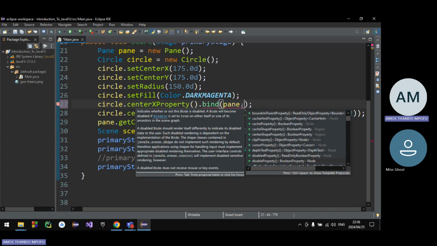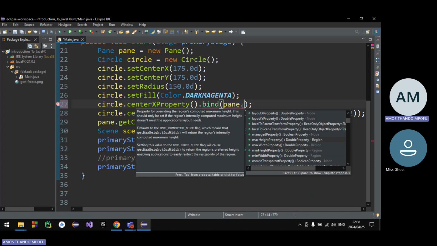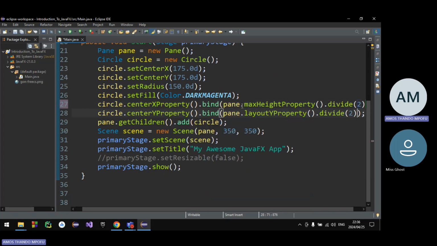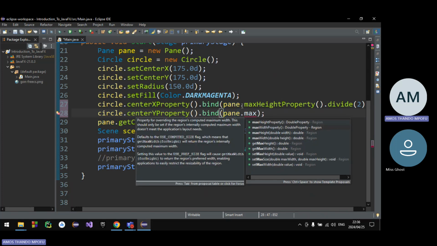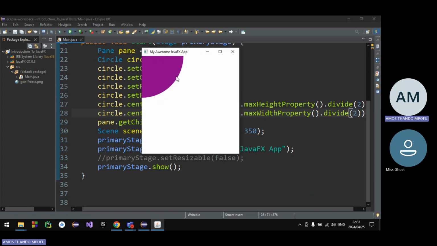So let me look again for that function. Oh, let's just use max height property. I think it's the max height. Let's use max height property. Divide that by 2. Dot max width property, right? Dot divide by 2. Still, it really doesn't want to work.